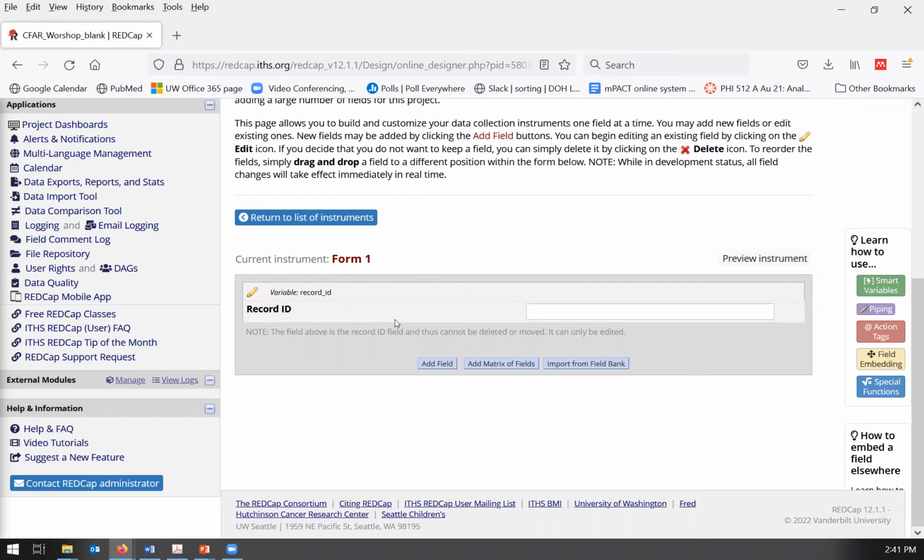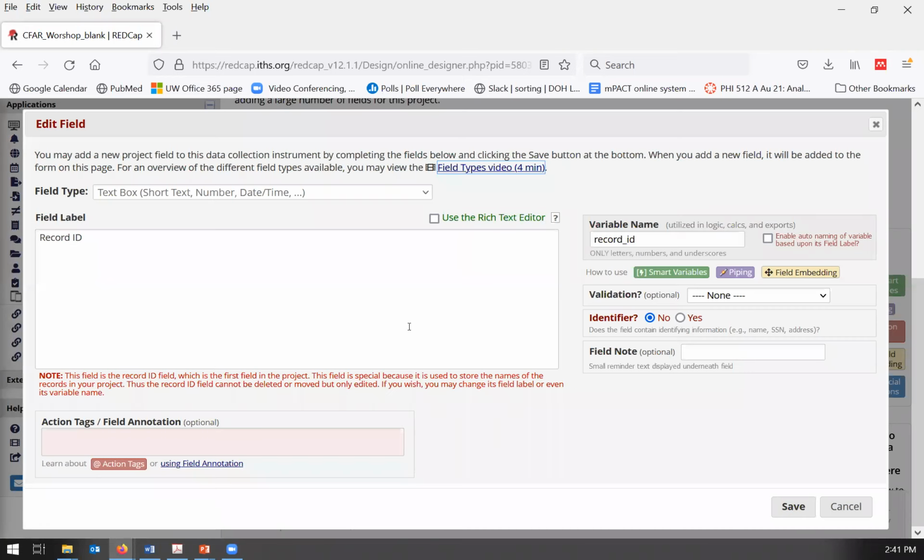So what I'm going to do is go to my form, and I'm going to edit that variable, and rather than record ID, I'm going to call it PTID because that's what I call all of my study ID numbers. So what shows up over here is what's going to show up on the screen for the data entry screen. Over here is the actual variable name. This is what's going to get stored when you export the data. And you can apply whatever your own rules for variable names are.